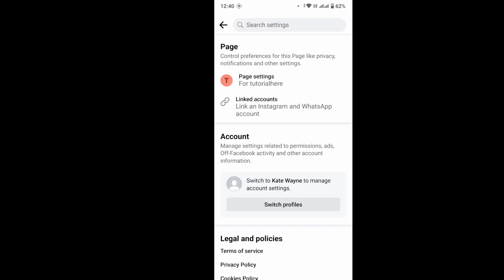Once you're loaded to this interface, at the top of the screen you will see a box that says search settings. So simply you have to type delete on that setting, search for that. Here an option will pop up that says delete page and information, so simply tap on there.